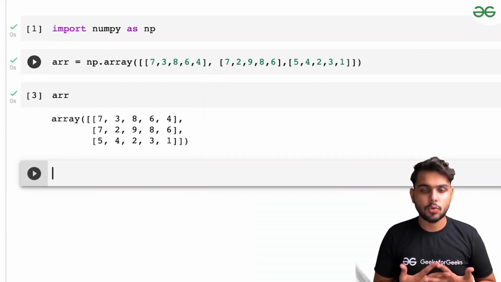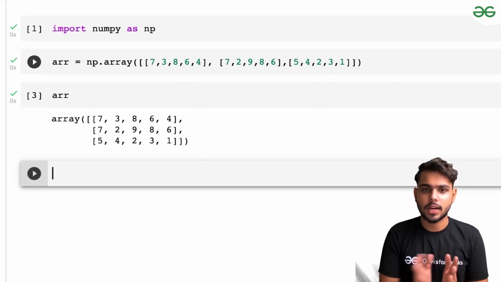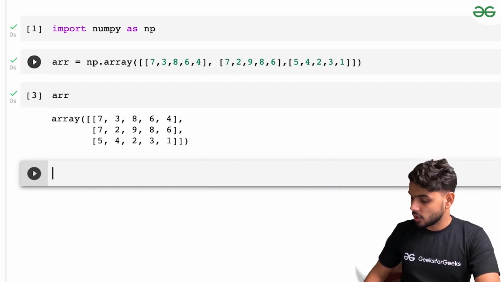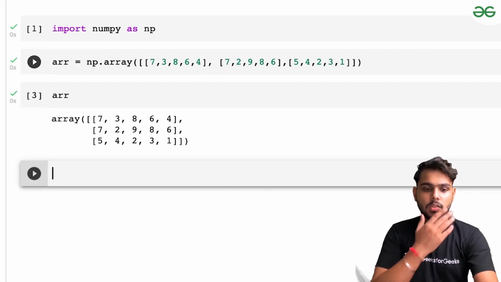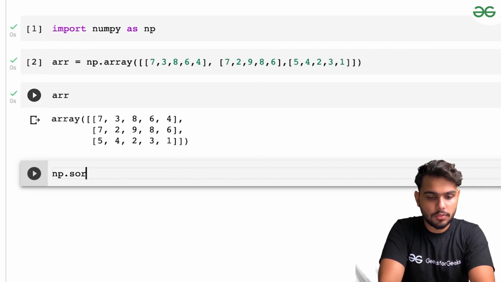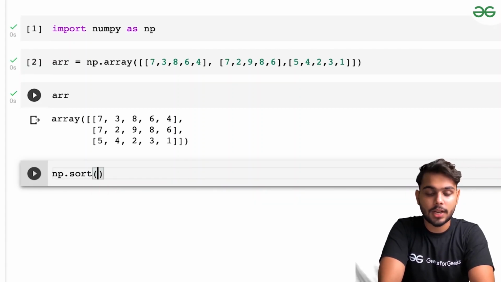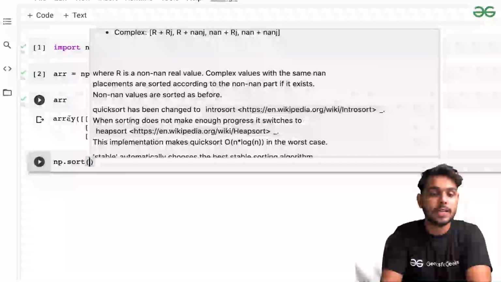Okay, now what is going to be the approach now? We are going to sort this array in different kinds of formats. Let's see how we can sort this array. To sort this array, we have a function named np.sort. So how do we perform the sort function? Let's write np.sort first, and after that let's see what different options we have in NumPy sort. From here you can read the documentation.